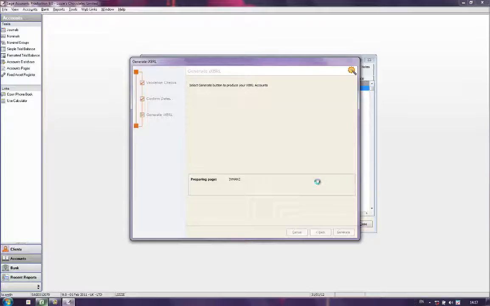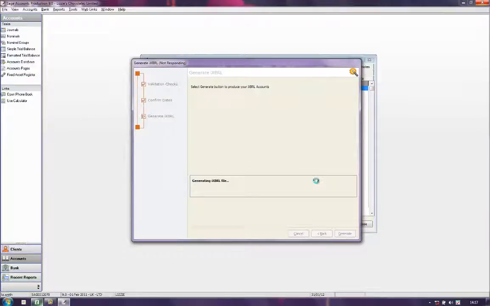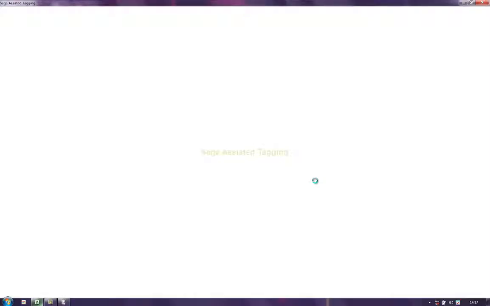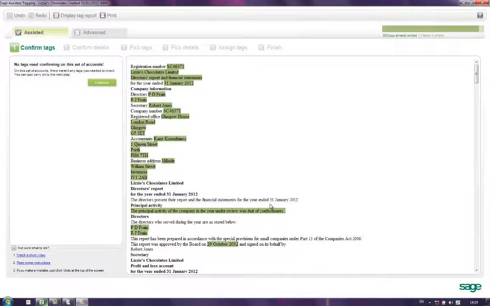And once it's done that, you may find a few areas that you may need to make some selections. The software just needs a bit of guidance from you in terms of what exactly that element of the account relates to. So we're now within Sage Assisted Tagging. And you'll notice straight away that we have the set of accounts in front of us in a slightly different layout to what you've seen before, but the same information contained in there. And I'm sure you'll guess that any items that are highlighted in green are those that are already tagged.